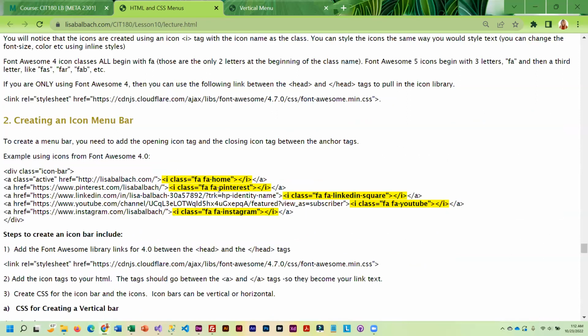And this is how you would go about creating a menu bar with those. So you can see I've got my link, my opening anchor and closing, and then in between is where I have that Font Awesome icon code. And you'll see that there's an opening and a closing icon tag, and then the class is how you are accessing the graphic. And you have to include their library in order to display those graphics.